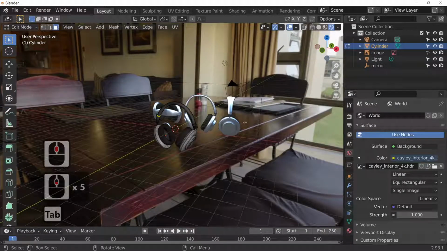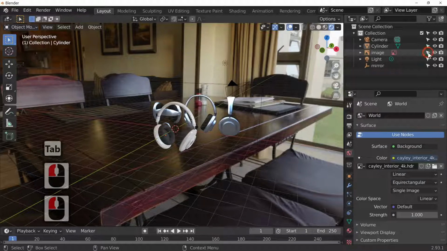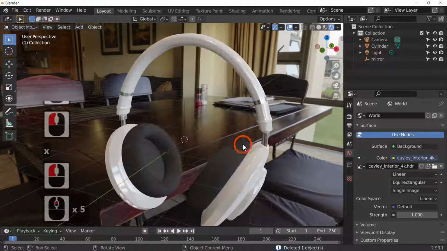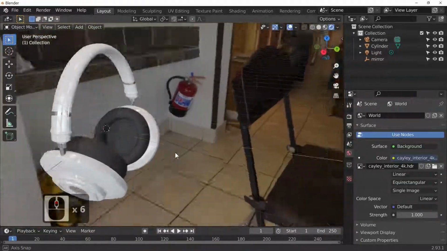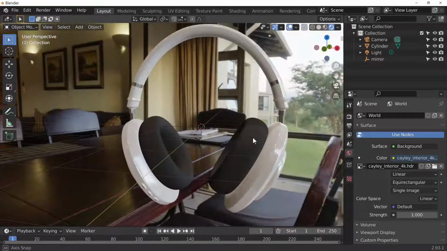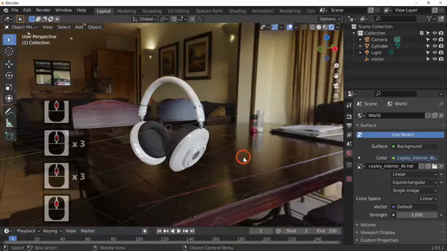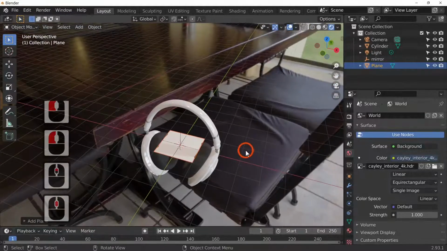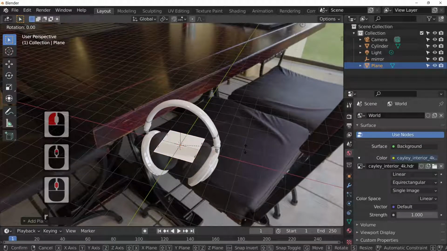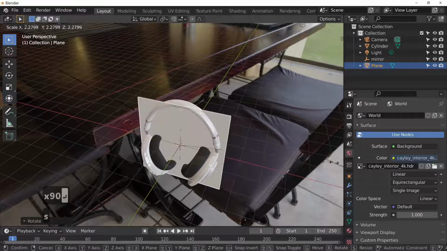And of course we don't need our image now, so we can go on here, hit the arrow, select the image, X to delete that image. So here you have it, you've got a pair of earphones, and that's about the end of this tutorial. Hope you enjoyed the tutorial, and if you were to add in a plane behind your model, rotate it in X by 90 and just scale this plane up.